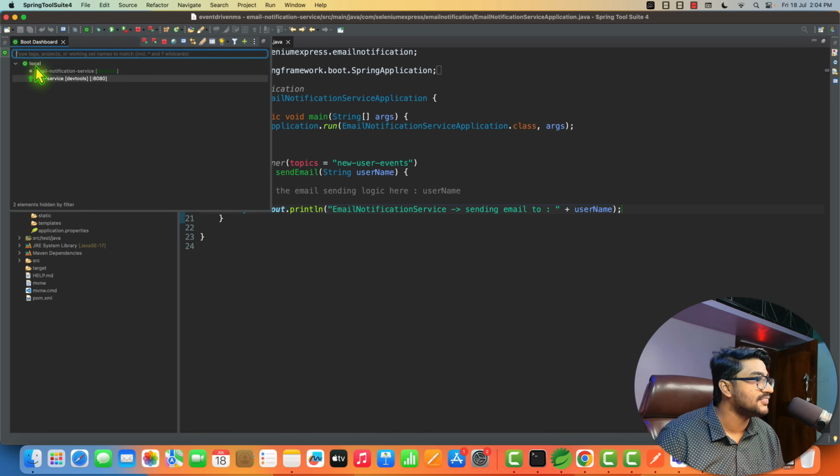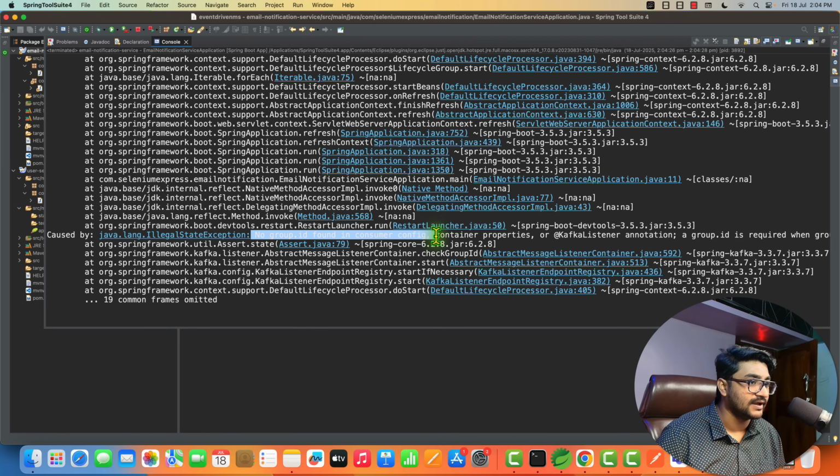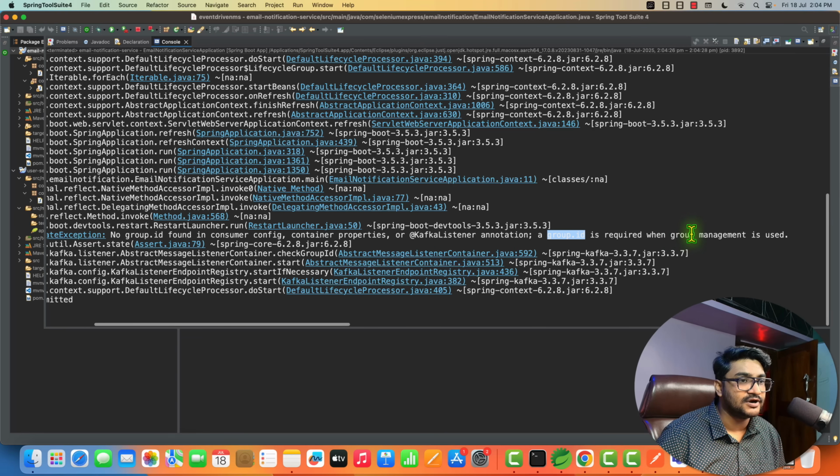So I can just do one thing. I can start my email notification service as well. No, okay. We are getting an illegal state exception: no group ID found in consumer config. Okay. So in the Kafka listener, it is asking for a group ID, which is required whenever group management is used.